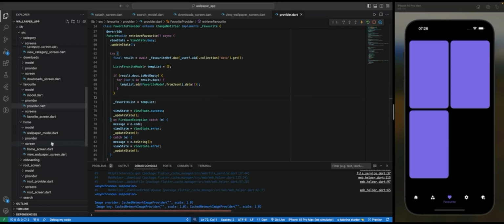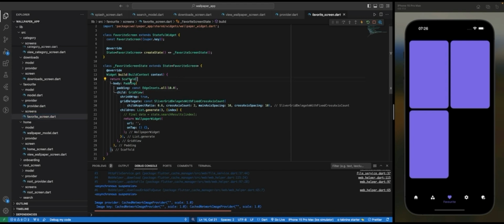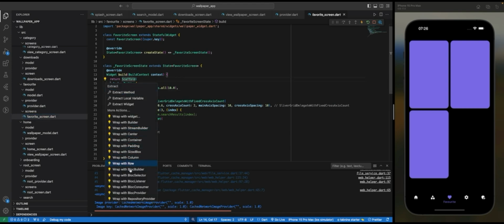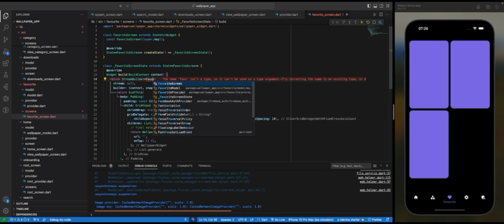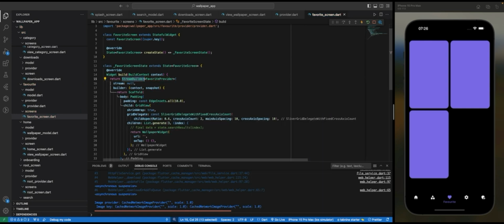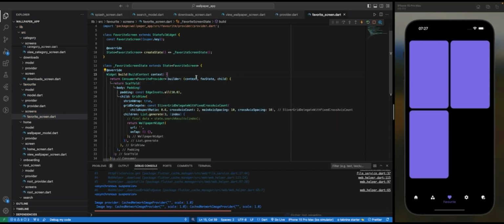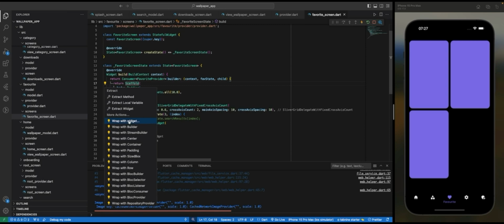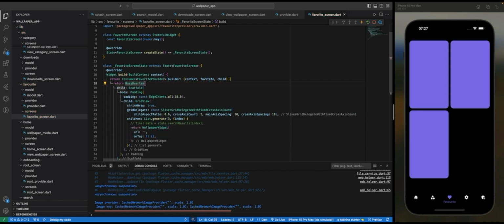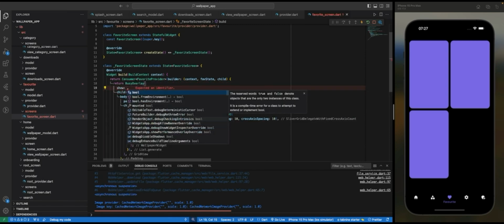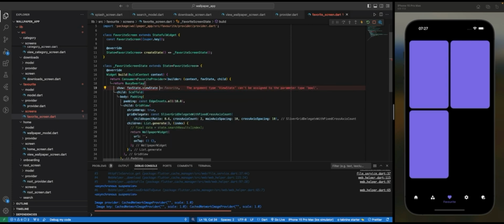So what I'm going to do now is to go to our favorite screen, okay, and the first thing I'm going to do is to wrap this guy with a consumer widget, and then I'm going to put the favorite provider, right? So let's have our consumer, and I'm going to remove this, and this is going to be the fave state, right? I'll just have our child, right? So I'm also going to add like a busy overlay, so something needs to show while it's loading. So I'm going to say show, so fave state dot view state is equal to view state dot busy, right?